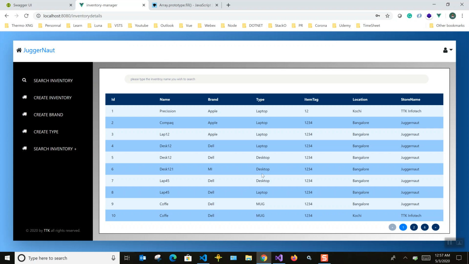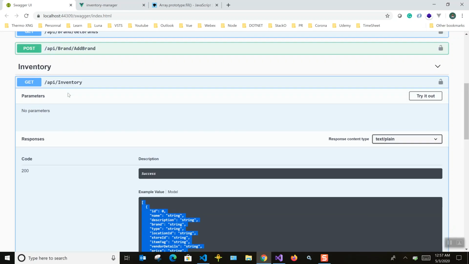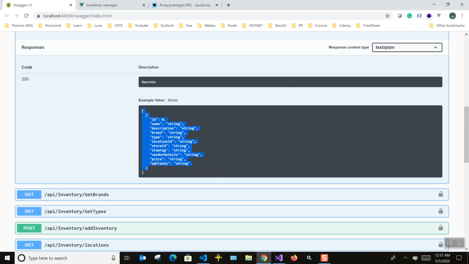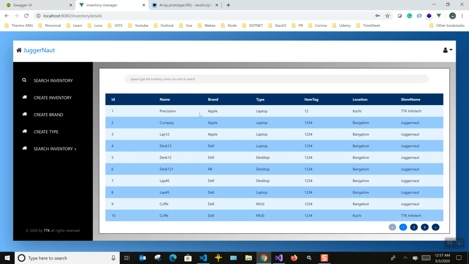Here I need an array of objects, and it should look like this. I can call that API, get a response and bind the data in the grid. So this is my RESTful API. It will give me an array of objects in this format, and that data I have bound like this.